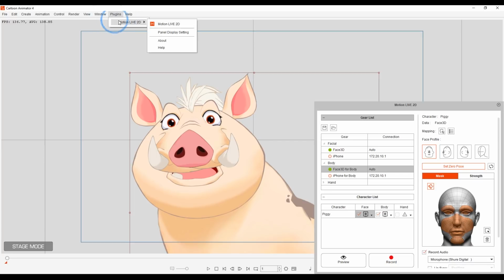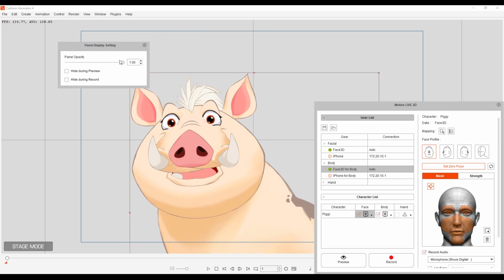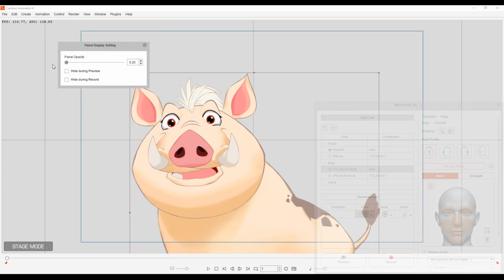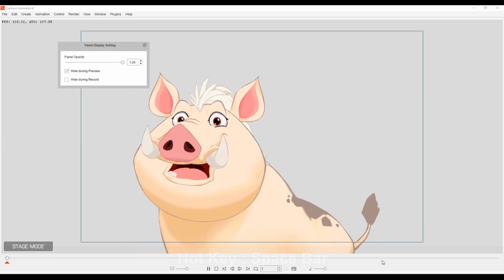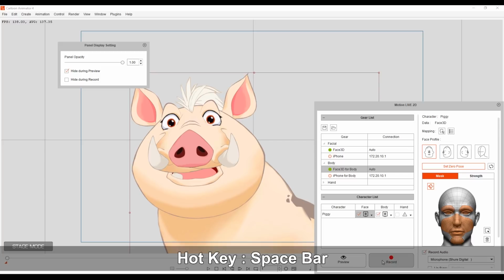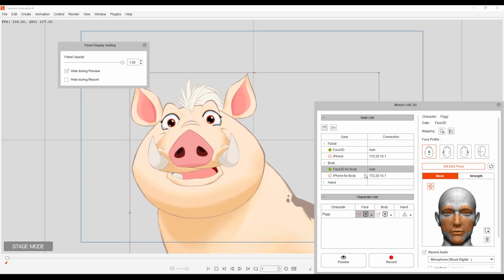If you go to plugin, Motion Live 2D, there's a panel there that says Panel Display Settings, which is for this panel. And I can choose if I want to bring down the opacity for my Motion Live 2D, so it's not intruding in front of my recordings. And I can also do the same if I want to hide it, or hide it during preview, or hide it during my record. So let's say if I want a preview here, and I click on preview, and as soon as I tap spacebar, you'll see that my panel went away. So this is a very useful option if you want to do this in full screen, or if you don't want that panel to be overlaid on top of your character when you're doing all your cool recordings with Motion Live 2D.